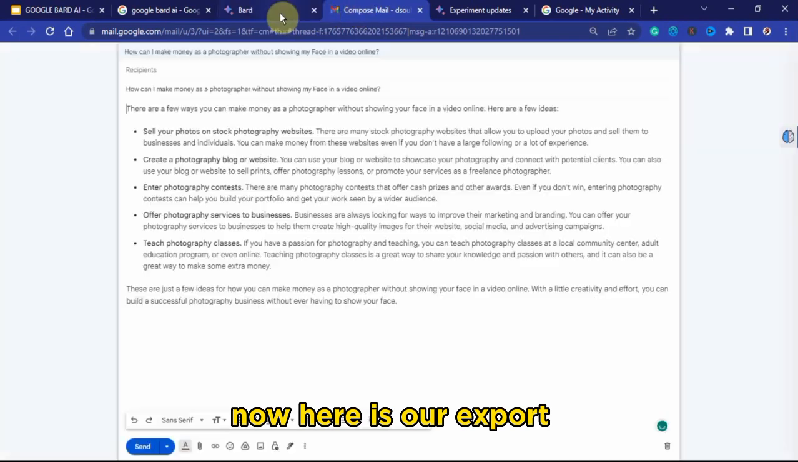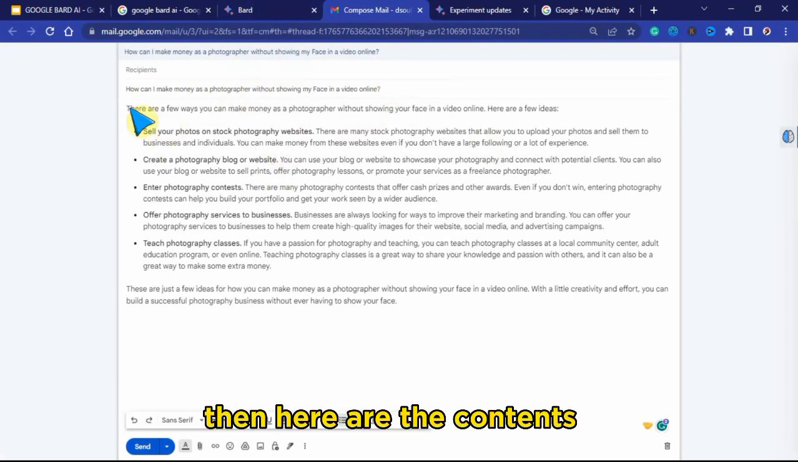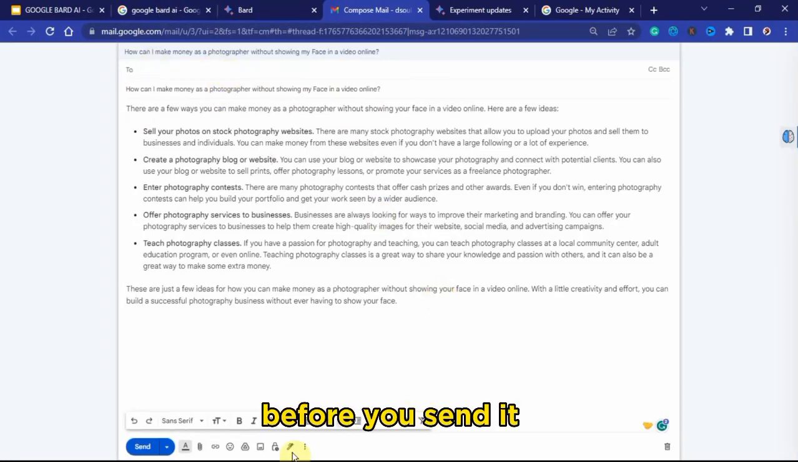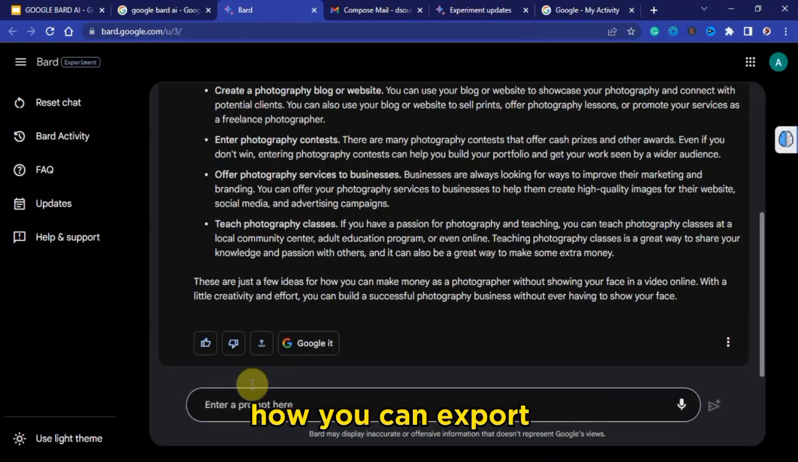Now here is our export from Google Bard AI to Gmail. You can see right now it uses our question as the subject of the email. Then here are the contents of the email. You can now edit and add your recipients before you send it to whoever you want to send it to. So that is basically how you can export from Bard AI to either Google Docs or to your Gmail.